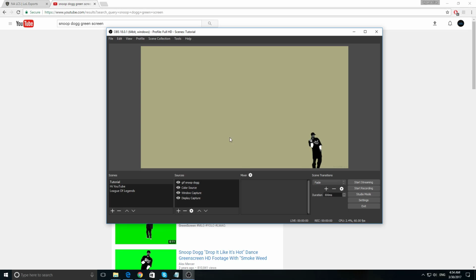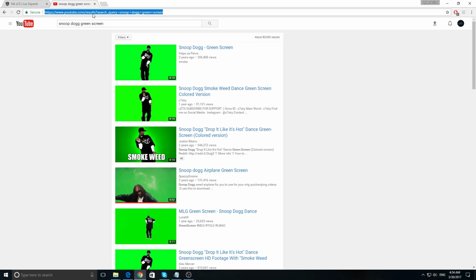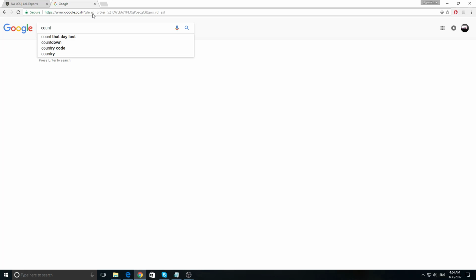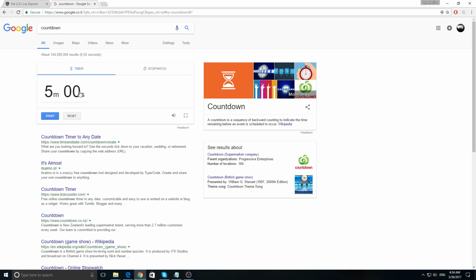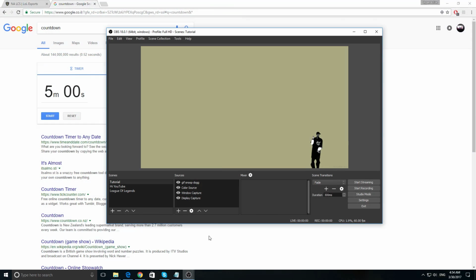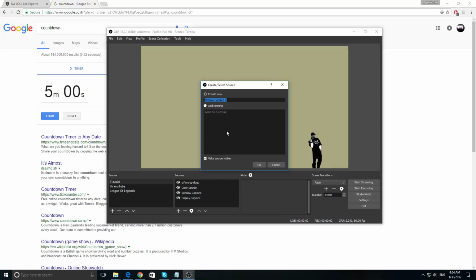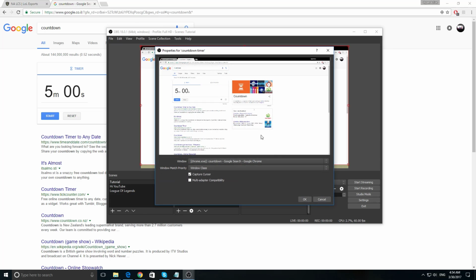Now for the third and last trick. Let's make a countdown timer. In this case, I went to Google and searched countdown timer. But of course, you can go to any website you like that has this option. After choosing the website you like, go to OBS, choose window capture, and of course, choose the window that has the countdown timer. And in my case, it is this one.